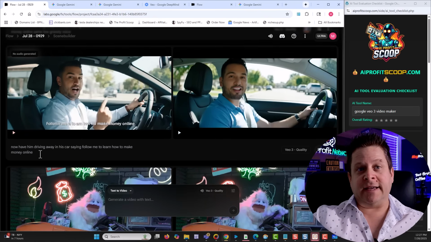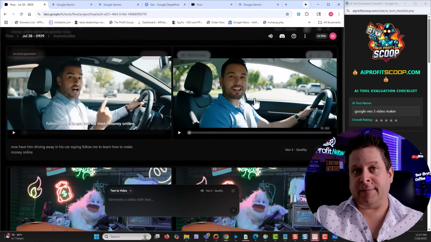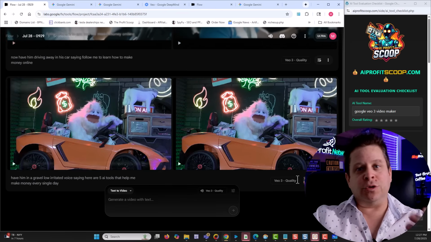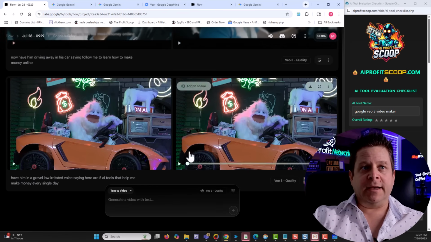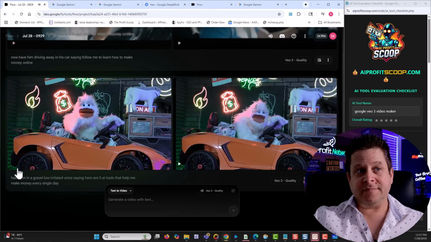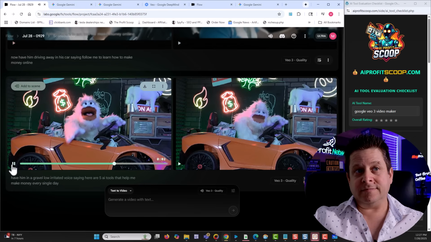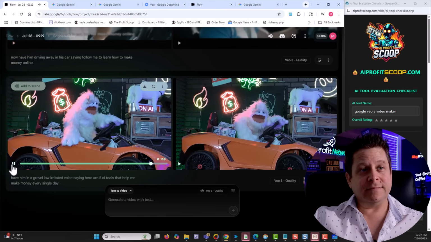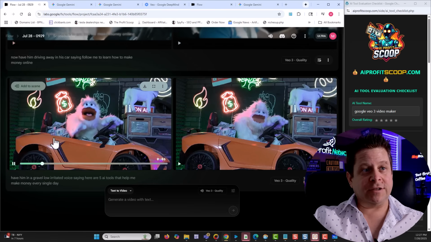I did notice that if you don't do remix, it's just going to make some random person. So you do have to click the remix button to reuse it. Okay. So it did a pretty good job. Like here we had the puppet. 5 AI tools that help me make money every single day. So that was kind of cool.